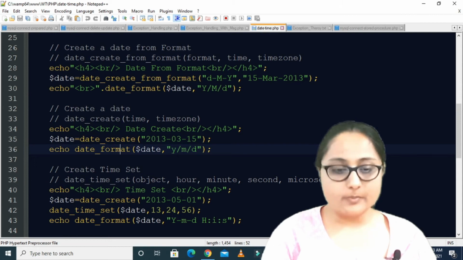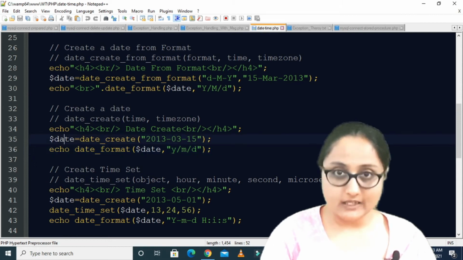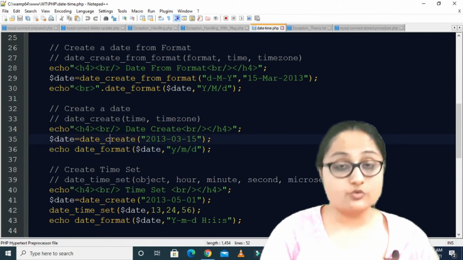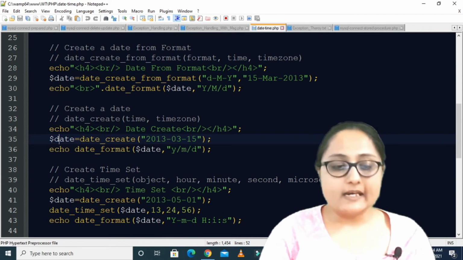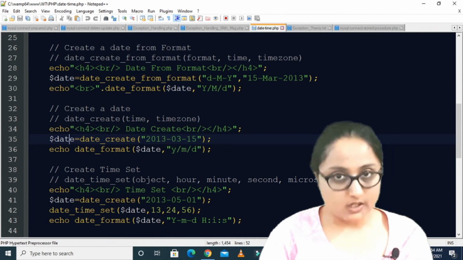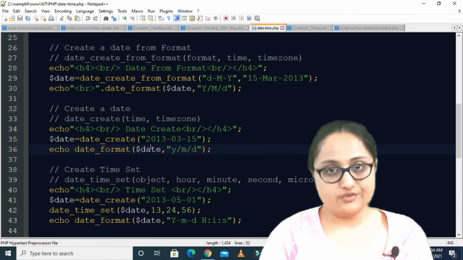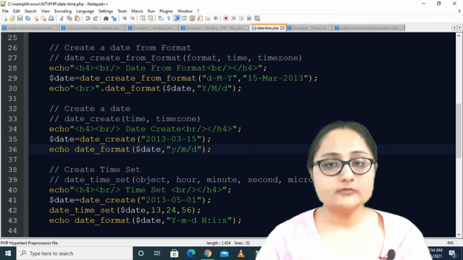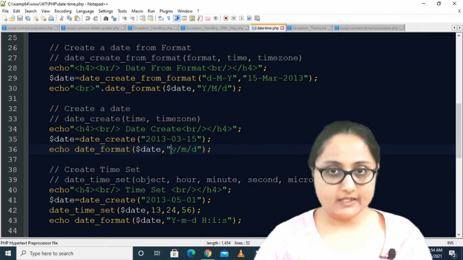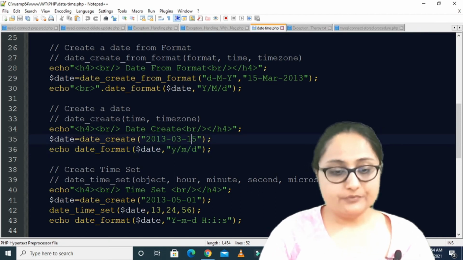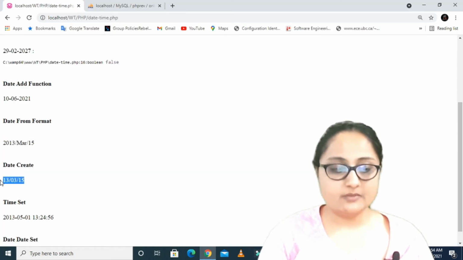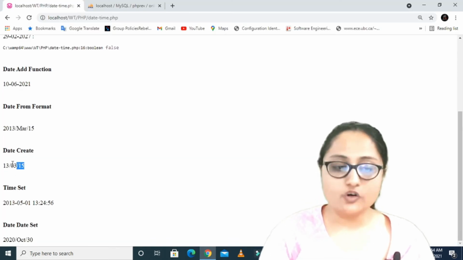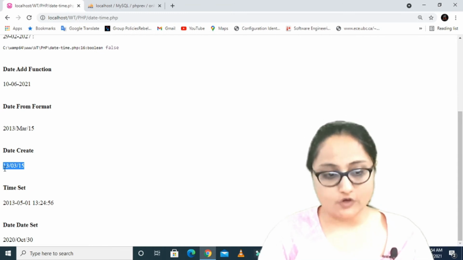date_format, in which the first parameter is the date variable where you have stored the created date, and that variable in our case is $date. So I am specifying $date in the first parameter. In the second parameter I have to specify the format of the date, right? So if my date is 15 March 2013, I will be getting this 15 March 2013, but in the format which I have specified in date_format.